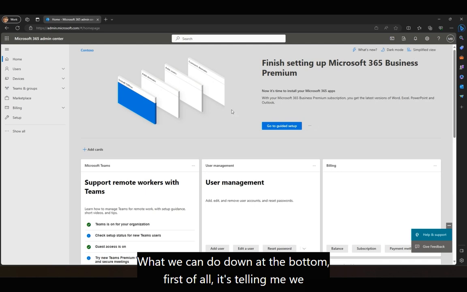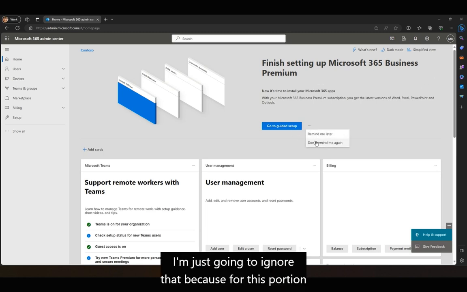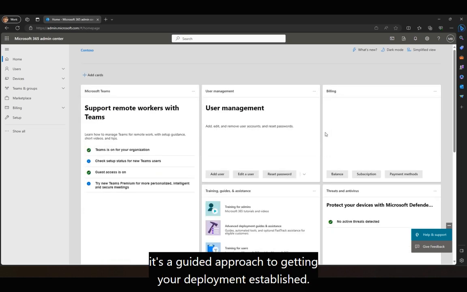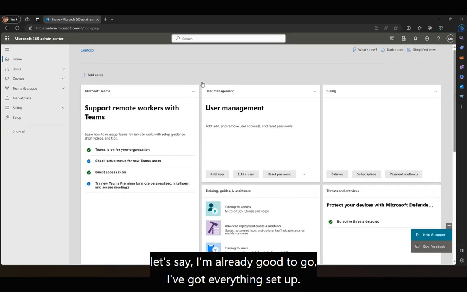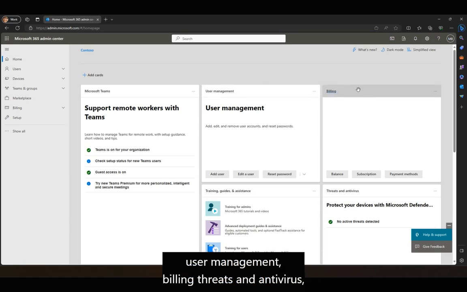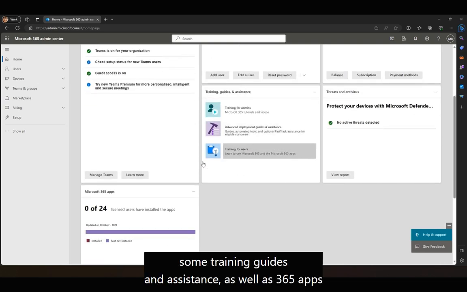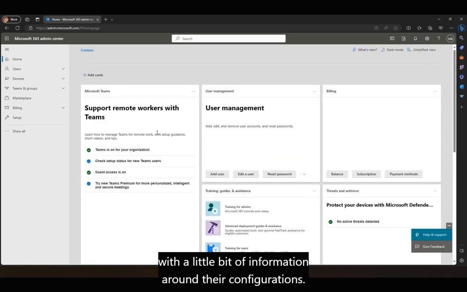Down at the bottom, first of all, it's telling me we should finish setting up our Business Premium. I'm just going to ignore that because for this portion I don't really need to go through that, but it is something that you can do, and it's a guided approach to getting your deployment established. In this case, let's say I'm already good to go. I got everything set up. I can see the different cards that are available here. So I've got a Microsoft Teams card, user management, billing, threats and antivirus, some training guides and assistance, as well as 365 apps with a little bit of information around their configurations.